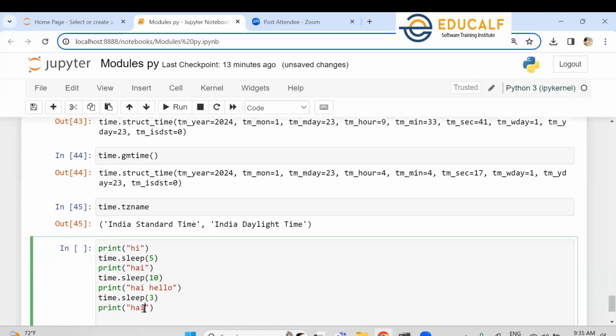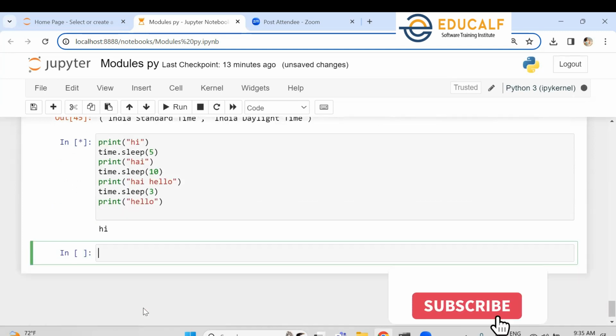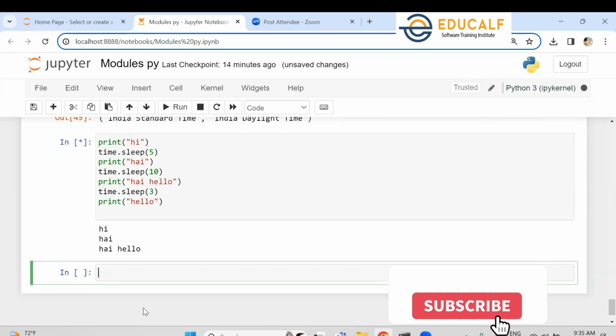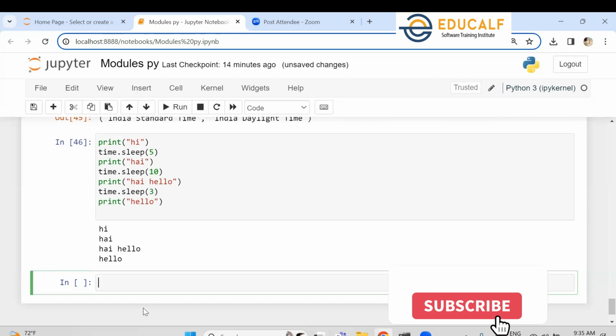And I say hello. So in all these things, first immediately hi will be printed. After 5 seconds, hi hi will be printed. After 10 seconds, hi hello will be printed. After another 3 seconds, hello will be printed. So this is the timed output in the time module using the sleep function.